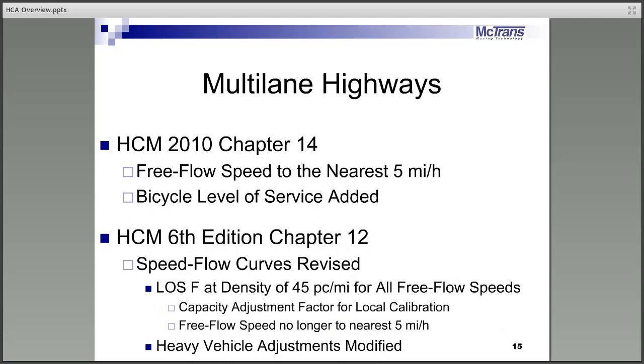For multilane highways, that idea of no interpolation among free flow speeds was implemented in 2010 and pulled back out in the 6th edition. Bicycle level of service was added for multilane highway. And in the 6th edition, the density, instead of the LOS E/F breakpoint from pass to fail being different among free flow speeds, was revised to be at 45 like basic freeway segments for all free flow speeds.